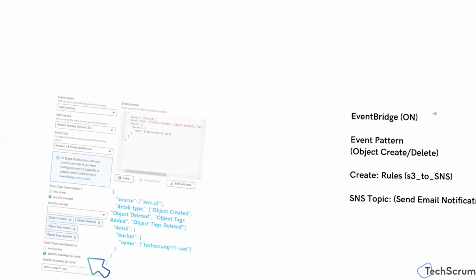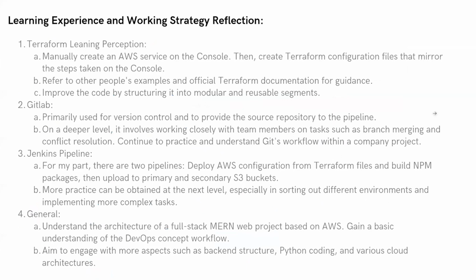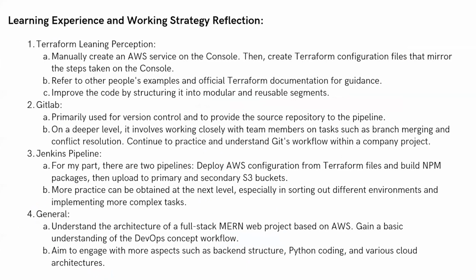Yeah, here I just want to share some of my learning experience and working strategy reflection. The first one is Terraform learning. I manually created AWS services on the console. Then I made a Terraform configuration file to compare with the console steps, and also used other people's examples and learned from the official Terraform document. Next, I need to improve the code structure and make the modules reusable.